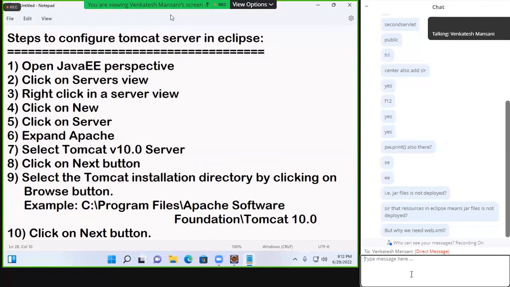Arvind, HTTPS is a more secure protocol. It will transfer data in encrypted format. Naresh, 404 error means your resource is not found. That means you wrote a small mistake.